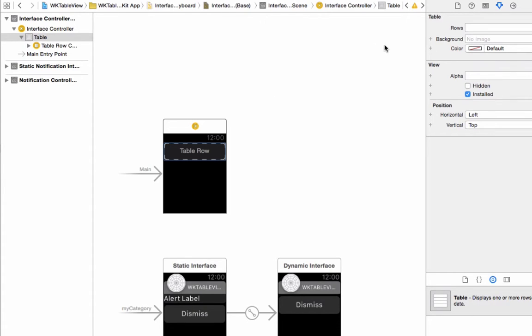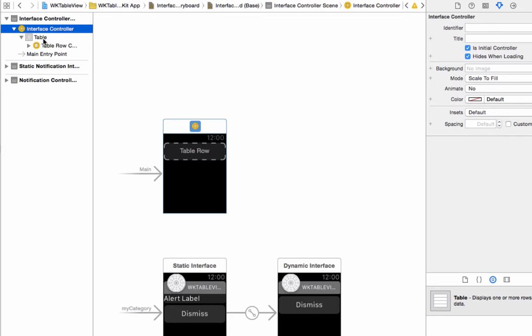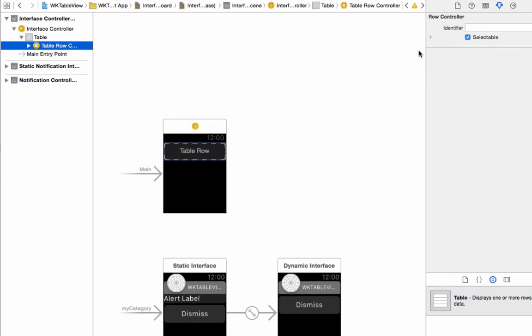And once that's added in, up here in the attributes inspector, we need to select the table row controller, and we need to set the identifier to cell.